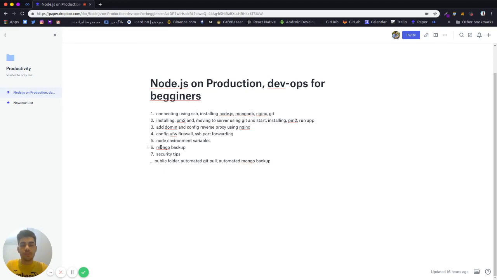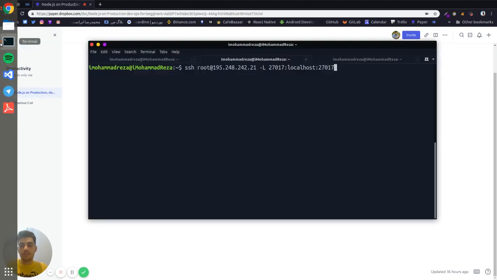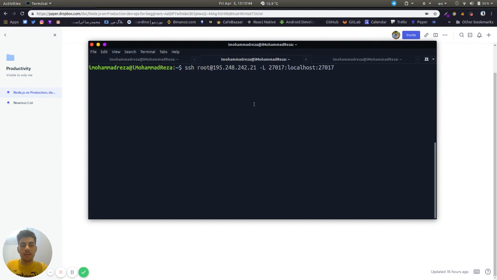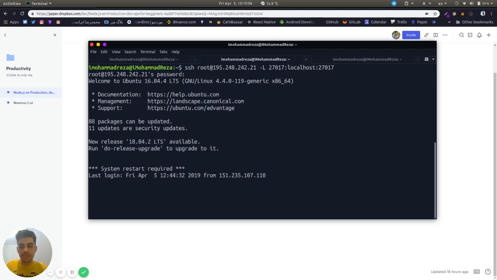Also how to restore it. So at first, let's connect to our VPS. Here I forward my MongoDB from the server to my localhost MongoDB port. I paste the password, and here I connected to my server.